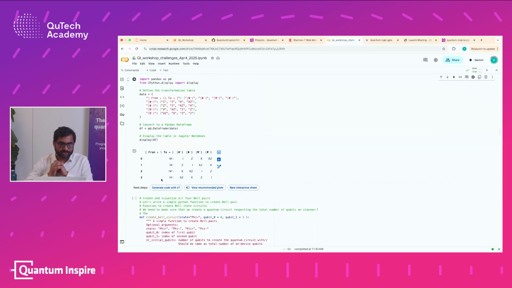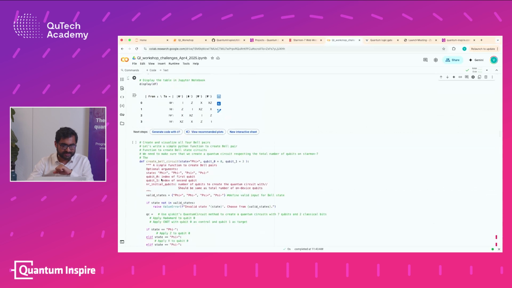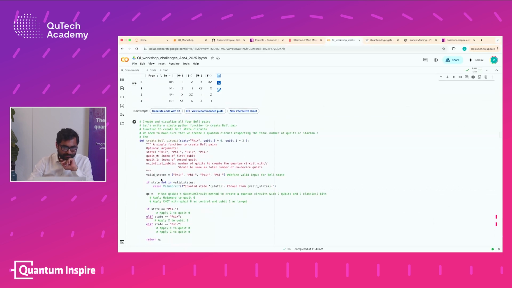Now that you have gone through the creation of Bell pairs, I have a challenge for you. What I request you to do is to write a function which creates the Bell circuit. So here's some skeleton of the function. It should ask the user for which state they want to prepare. By default, if you don't provide an input, it would default to the phi plus state. It also asks you the indices of the qubit pair. By default, it's qubit 0 and qubit 3.